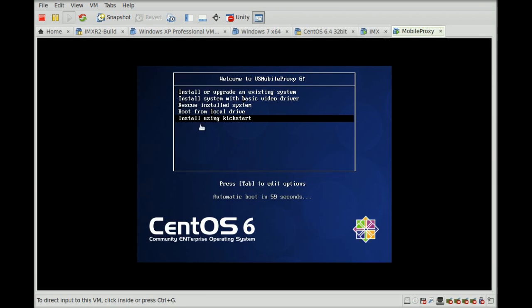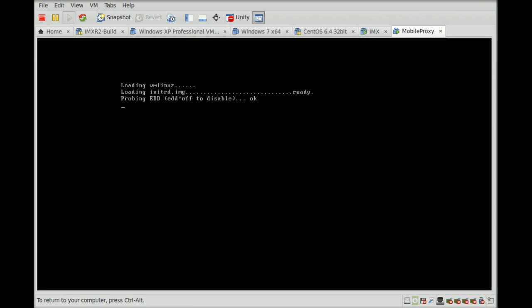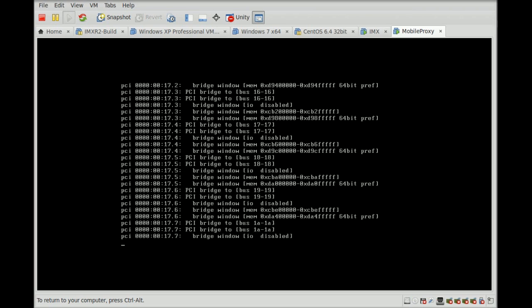The first screen that we see is the boot manager for the mobile proxy system. We need to use the option Install using Kickstart. We can wait for the 60 seconds to elapse, or simply press Enter to start the installation.